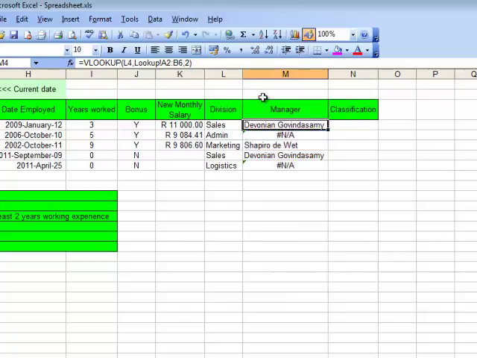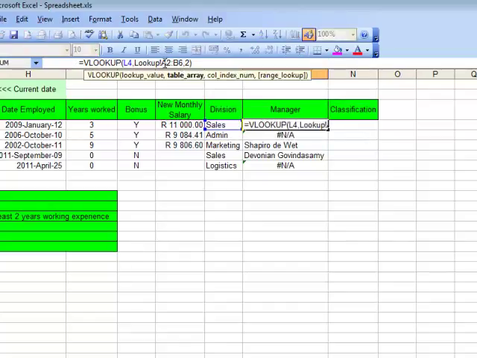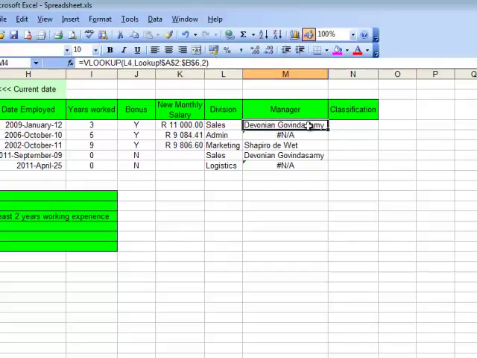Okay, well, the first formula we're looking at A2 to A6, that's perfect, but in the second one it will have changed, which we don't want it to do. We must always look up in the same place, so we need to go back here and make the reference absolute. So $A$2, and the second cell reference there to indicate the end of the table, also make it absolute, so it's always looking up in the same table, and I can copy it down, and boom, there we go. You can see sales, Devanian Govindasamy is the manager, so it looks like everything's working.